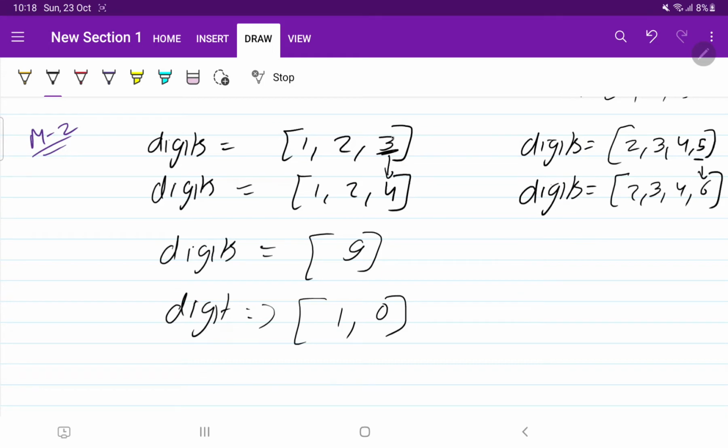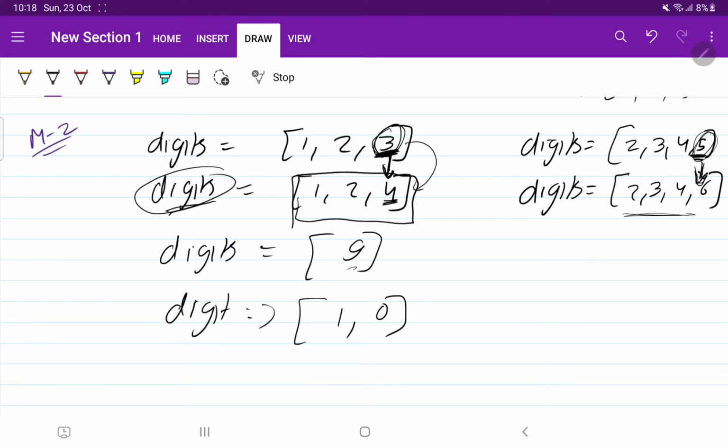It means if the last digit is not 9, then you just have to increase the last digit and pass the same digits array again. If the last element is not 9, you just have to increase the last element. If it is 9, we will follow the same procedure that we have seen in method 1. Correct? So it will reduce our time complexity. How? Because if the last digit is not 9, you just have to increase the last digit and it will be done in a fraction of a second.